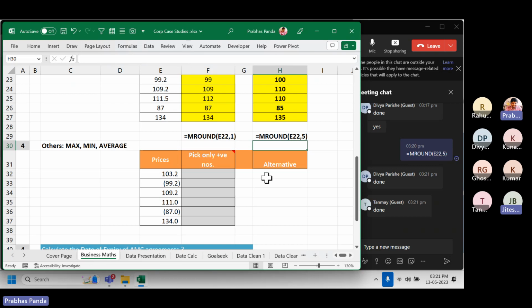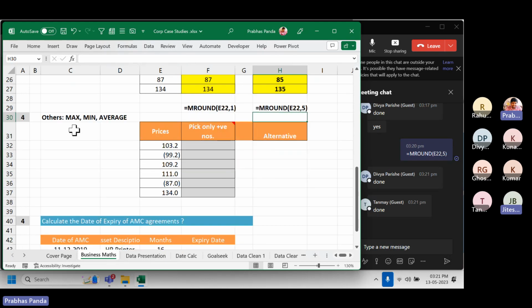Fine. So, rounding up the data, this MROUND is pretty helpful. We got the basic understanding, people. We'll march to our next example. See, we have a prices column. You can notice the data is of mixed type. Mixed type in the sense we have got positive and we have got negative as well over here.